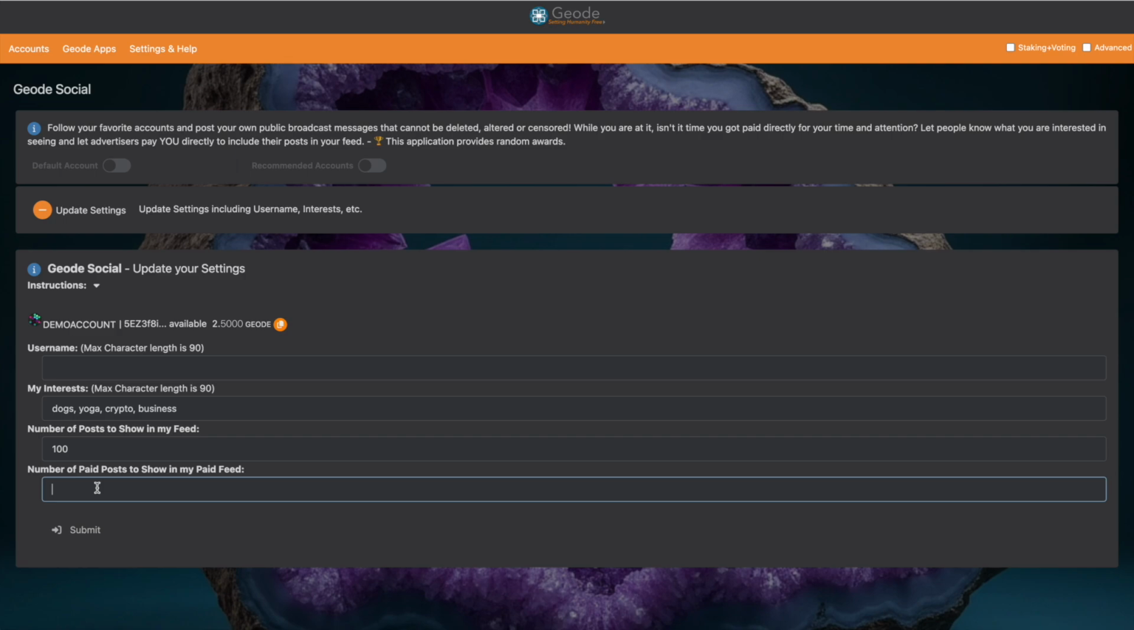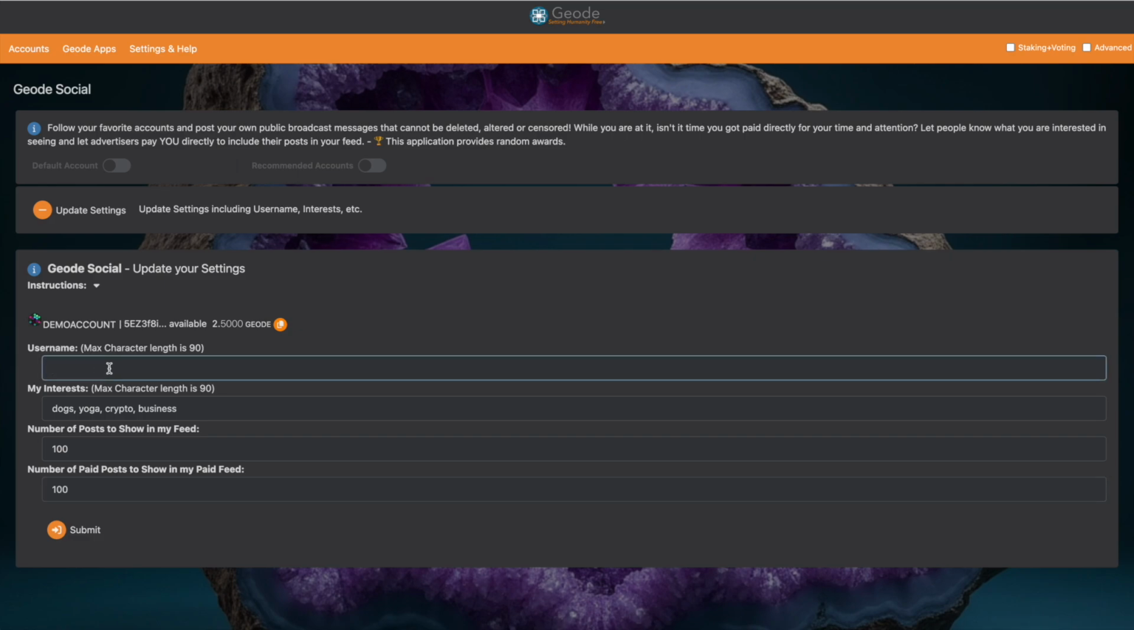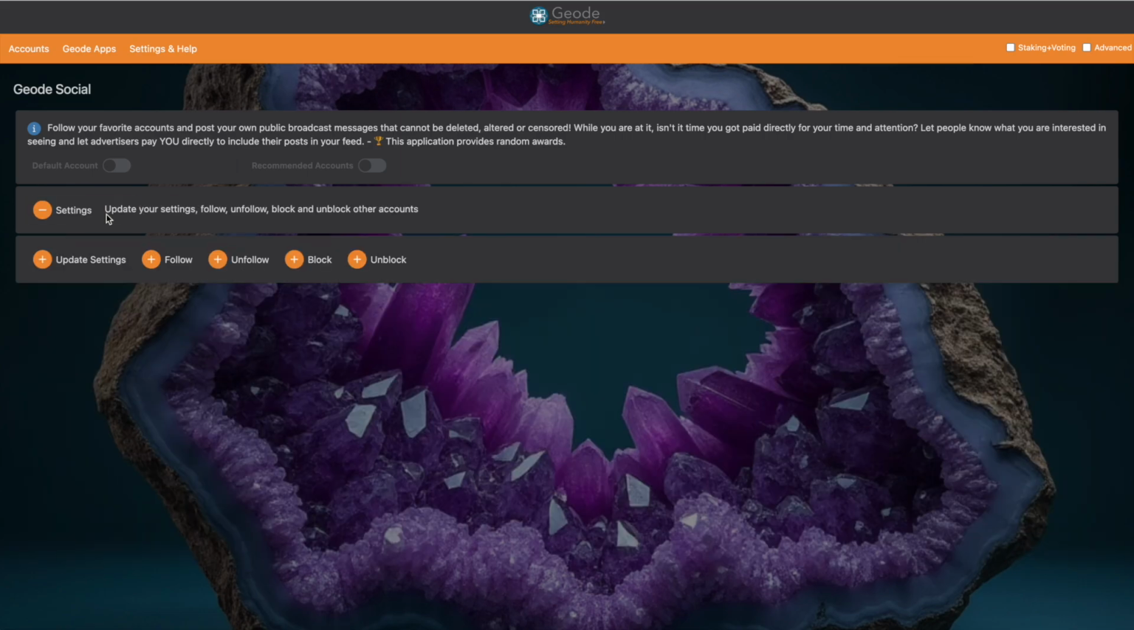Then you can put in the number of posts that you want in your feed. You can limit it. The default is 1,000, but you can make it smaller than that if you want to, and you can change that anytime you want. You're going to pick a username here. You can pick whatever you like. If it is taken, it won't let you do it. It'll kick you out. So if you have a problem doing your settings, try a different username.